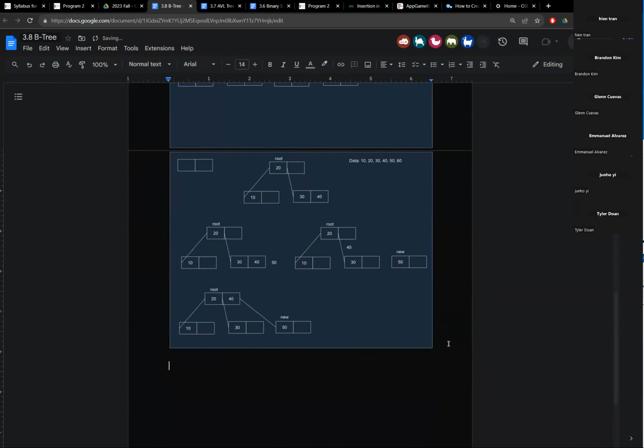Okay, so important note. If a non-leaf node has a single data point, then it has 2 children. If a non-leaf node, aka an internal node, has 2 data points, then it has 3 children. This is the structural requirement of things.